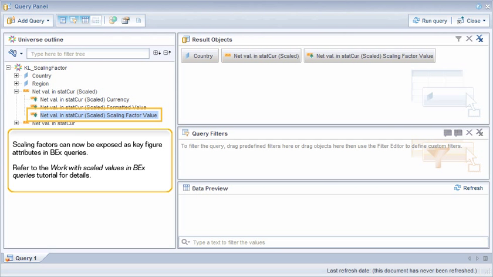Scaling factors can now be exposed as key figure attributes in BEX queries. Refer to the Work with Scaled Values in BEX Queries tutorial for details.